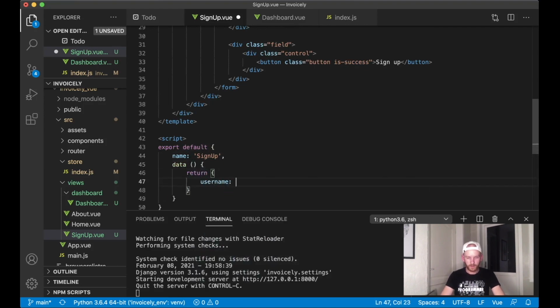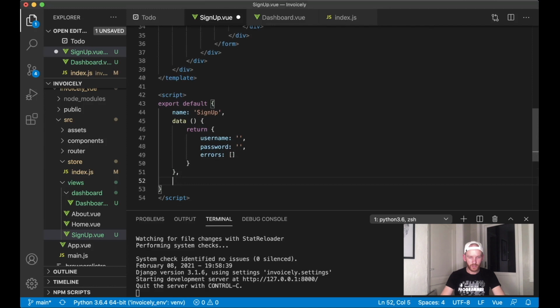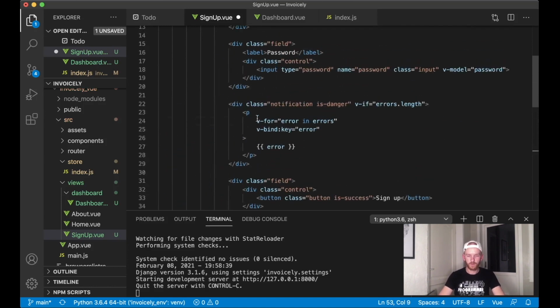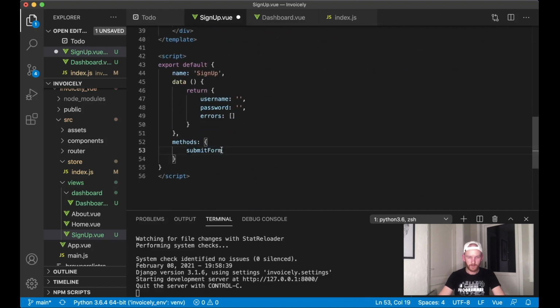We want the username, which can be empty, and the password can also be empty, and errors, which should be an empty list. And below this data function we create a new object called methods, or dictionary, which will hold the functions. I'm only going to use one function here, which is submitForm. So I can add it like this. Add the e here so we can use the event from the form.